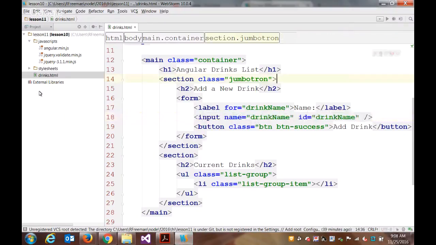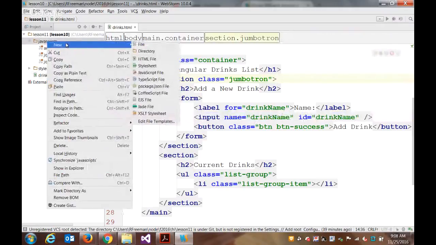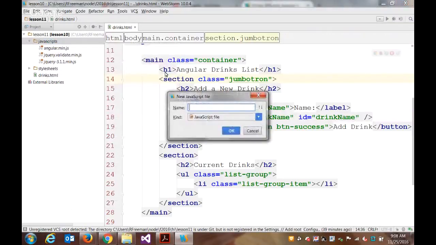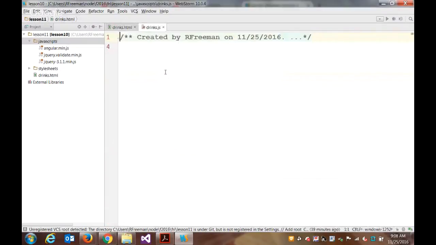So the first thing we're going to do is inside my JavaScript, let's create an Angular file, so just a JS file. So we'll create a new JavaScript file, and we'll call it drinks.js. So we have 2 files called drinks. One of them is our HTML page. One of them is our Angular file.